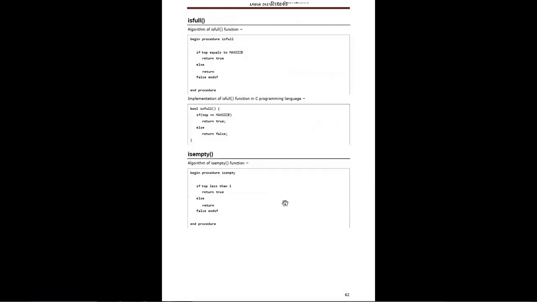So next we see the code for is full and is empty. See the C language code. In that bool, that is the boolean value, if it is full it will return true. If it's not full, it returns false.